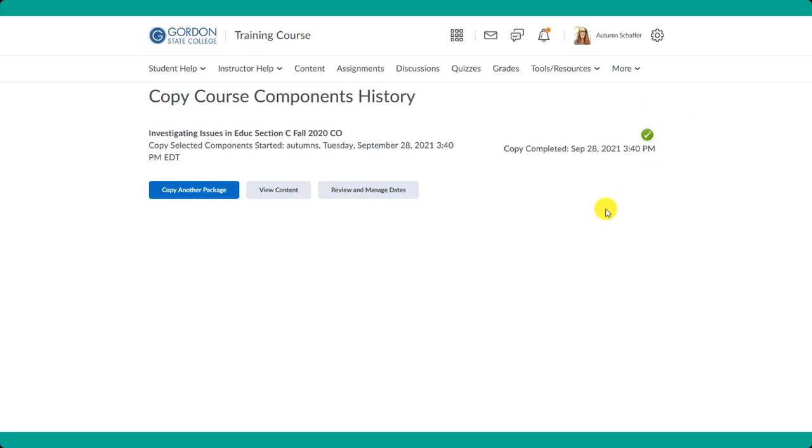Once you see this check mark, that means that the content has been successfully transferred over, so you've completed the first step in copying the course content. The next step is to change those due dates to the new appropriate due dates. You have two ways you can do this. One way is to go right here, review and manage dates, and change them all in bulk.